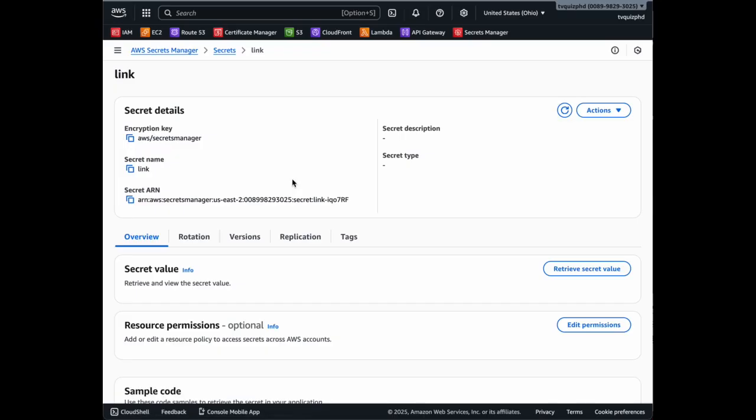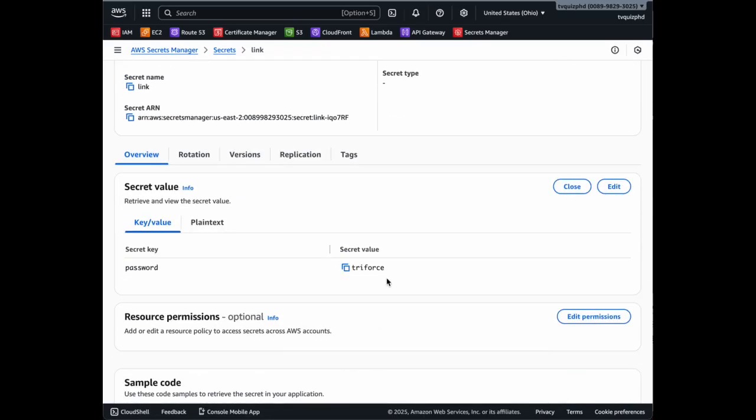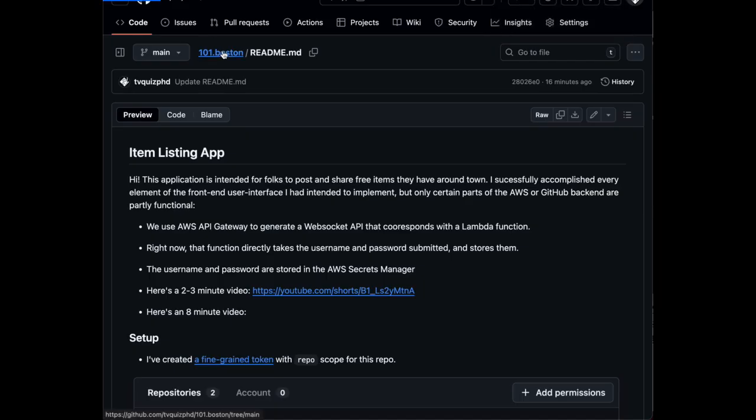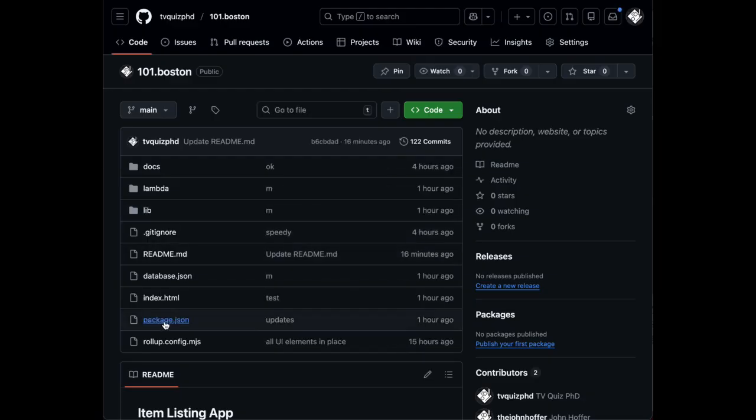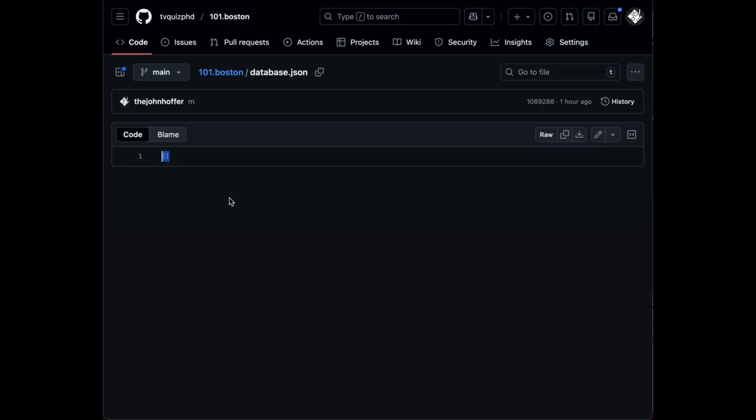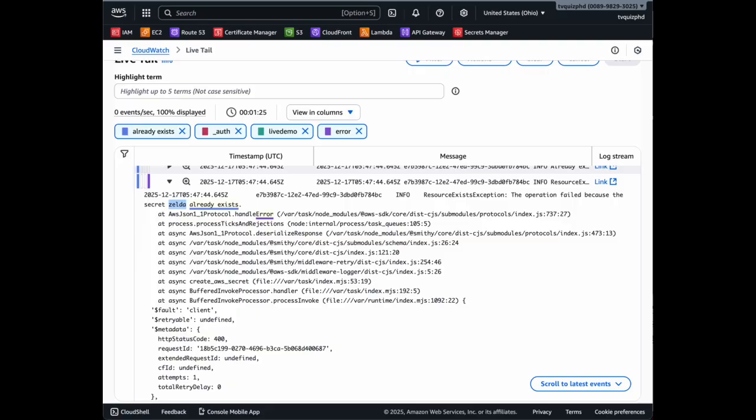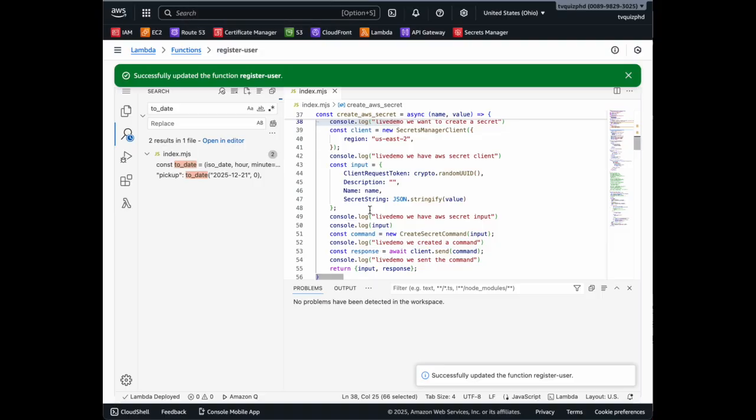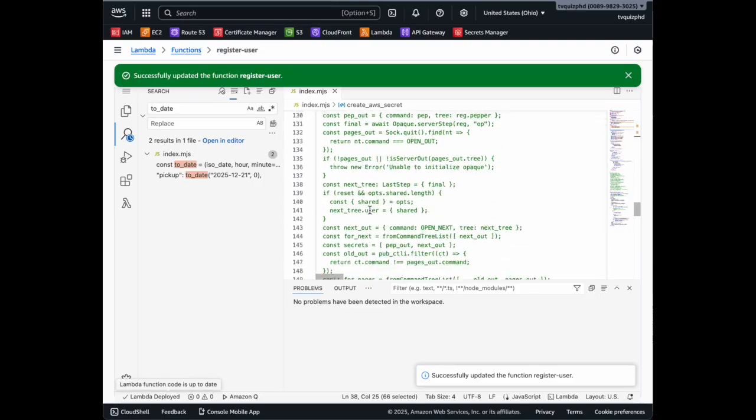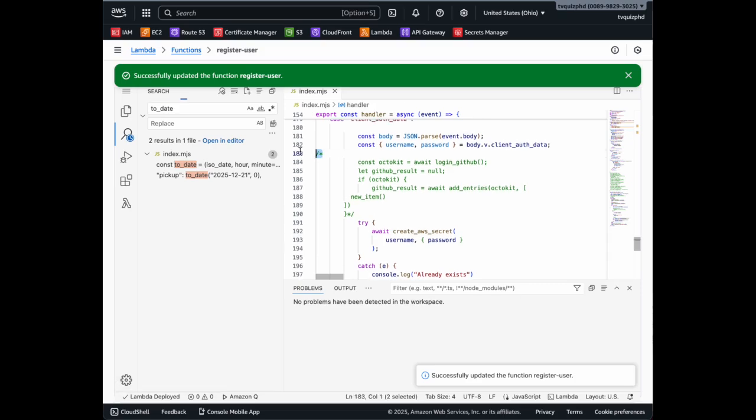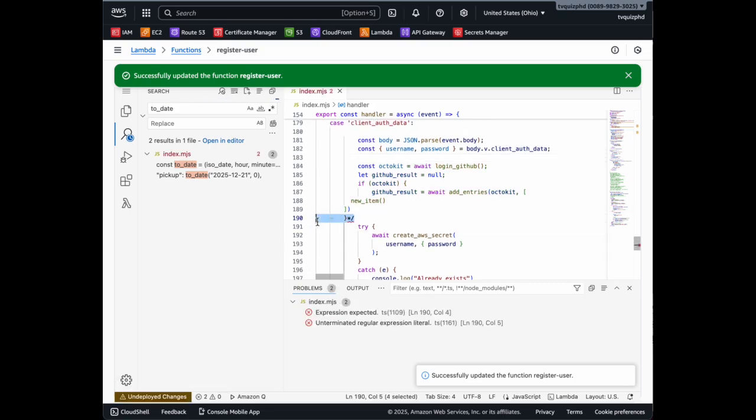Boom. We can see Link. The password is Triforce. All right, well, the next thing that should be working is in the repository. I have a little fake database. We should be adding events, simulated events that would use the toDate function. But I've commented that out. Okay, that should work now.